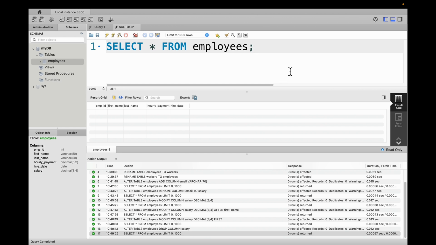Okay, guys, that was all about creating the tables and working with columns. In the next video, I'm going to show you how you can add rows into your tables.